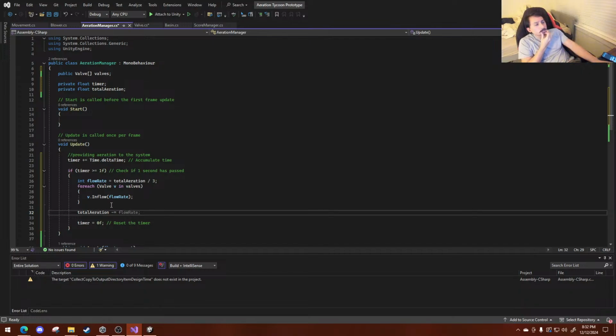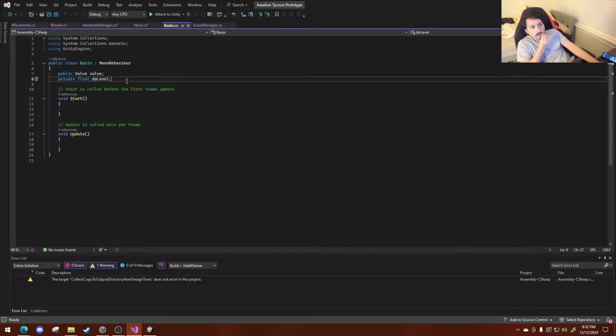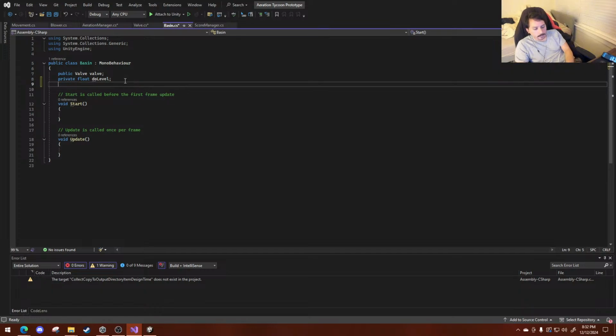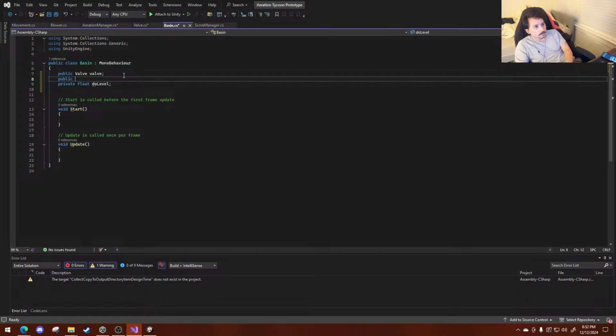So I actually think this is gonna be backwards. So I think the basin needs an air consumption rate, public float air consumption rate. We'll set it to 5F. So it's gonna consume air.